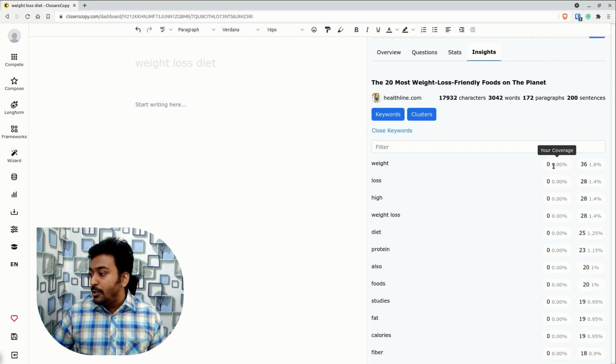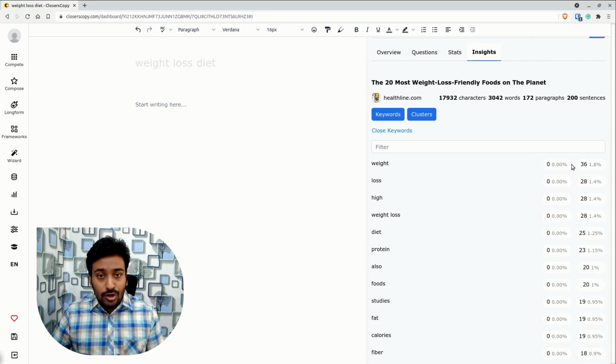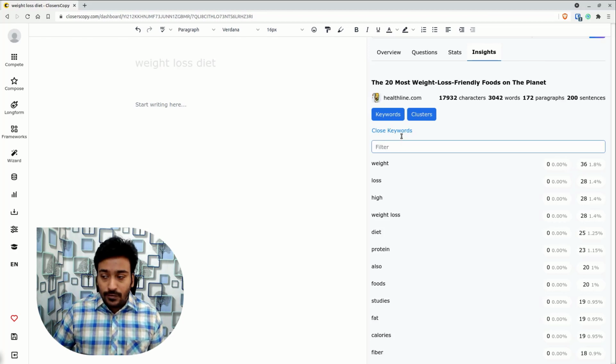And this 0% basically means you haven't written anything. So when you start writing on it, it will show your percentage compared to your competitor. So that is what you can do. You can also filter this keyword if you want.